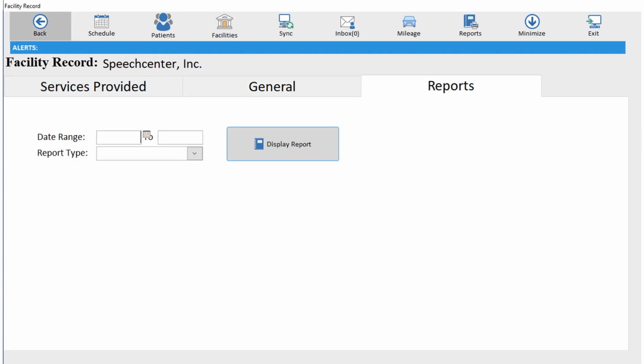The Reports tab of the facility record is the final tab. Any available reports may be viewed from this area of the program.